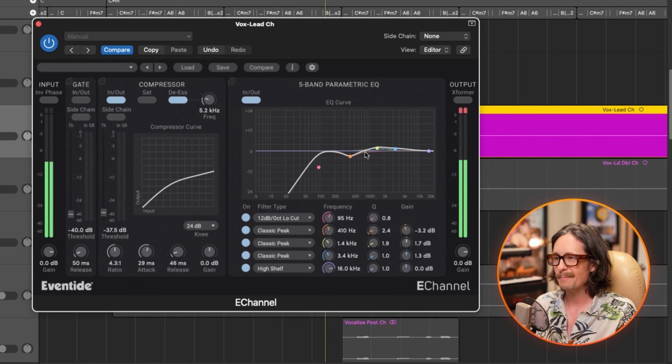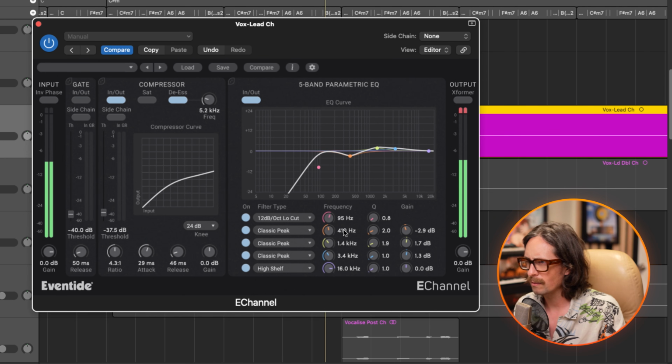So I'm just going to dip down just a touch of that. Negative 3 dB. Let's go like negative 2.9. And the Q here, you could tighten it up or loosen it a little bit. I'm just going to loosen it up a little bit. And then I have a little peaking here at, what is it, 1.4?